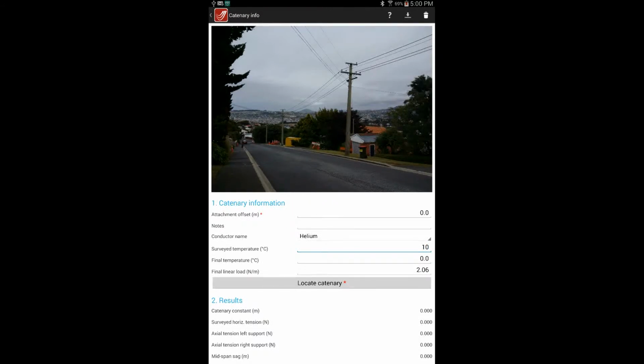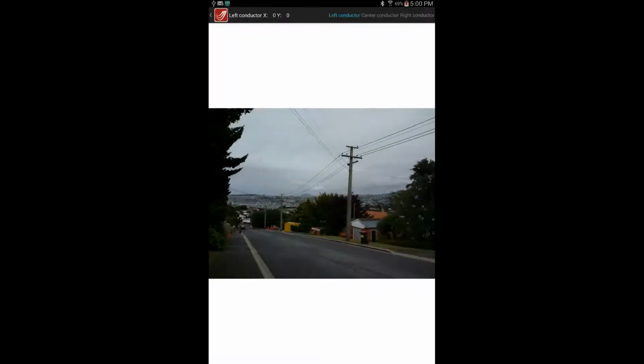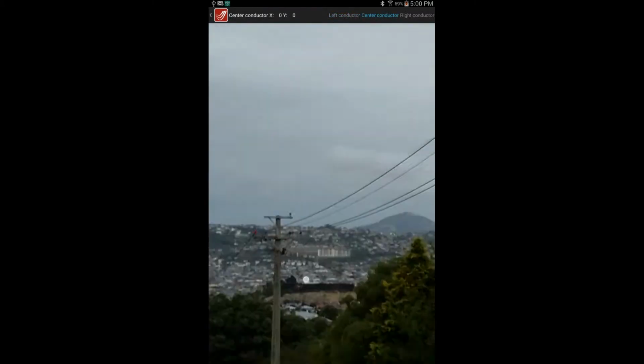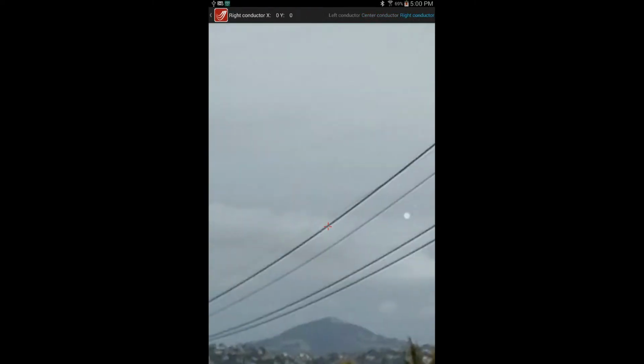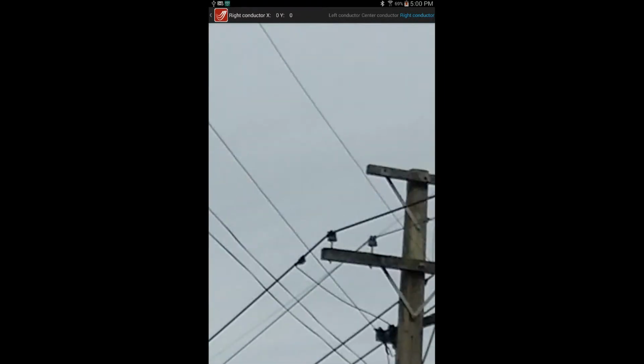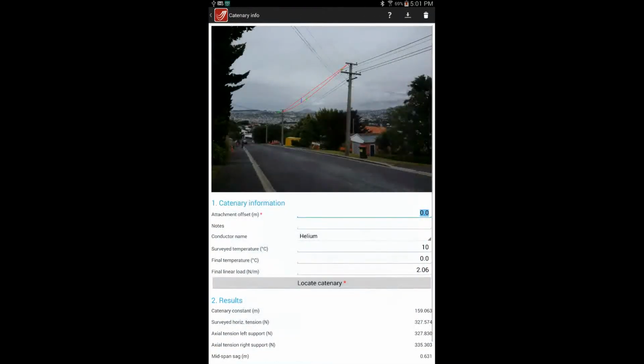Next step is to locate the conductor on the image. So select the Locate Catenary button and zoom in to select points at either end of the conductor span and also one in the center. So we're using the buttons on the top right of the screen to identify which points we're selecting at any given time. So here we're just doing the final right conductor. And we choose a button on the top left to return to the catenary info page.